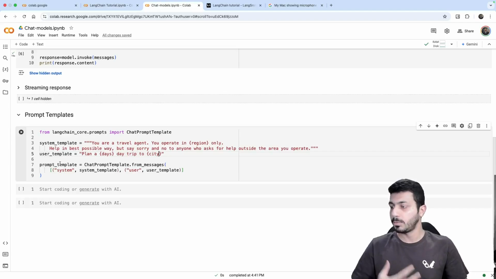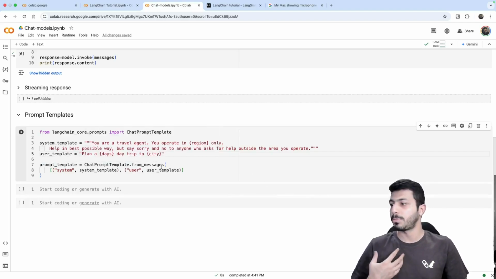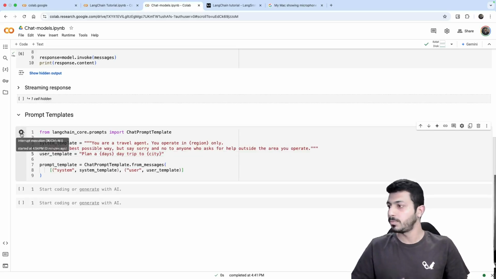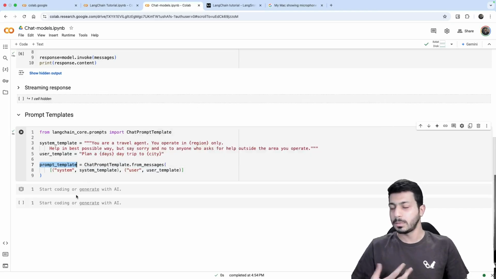And then we are defining prompt template from the chat prompt template class, and there we are assigning an array. In the array we have two tuples. One is the system prompt, the other is the user prompt. And I'm going to run this right now. So the prompt template variable contains our prompt template.